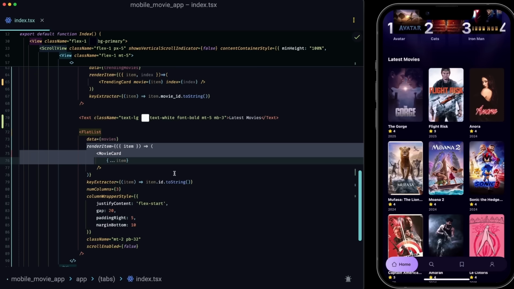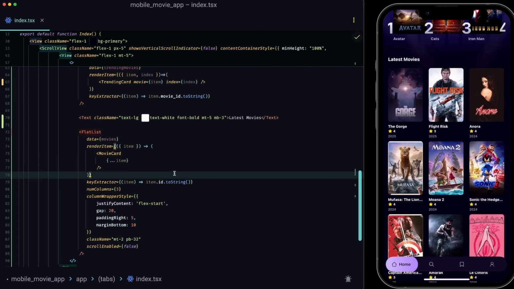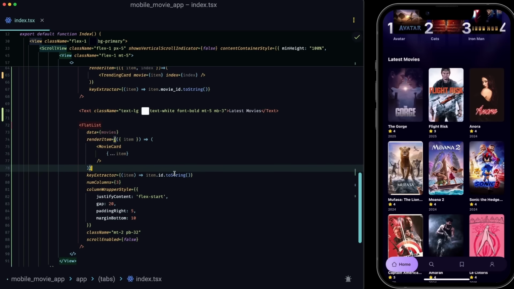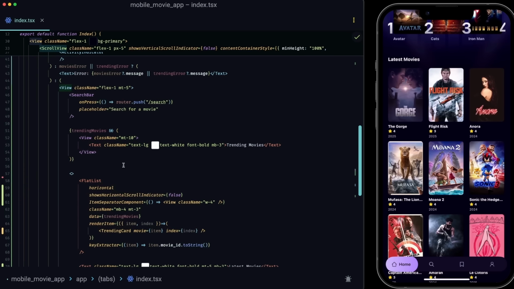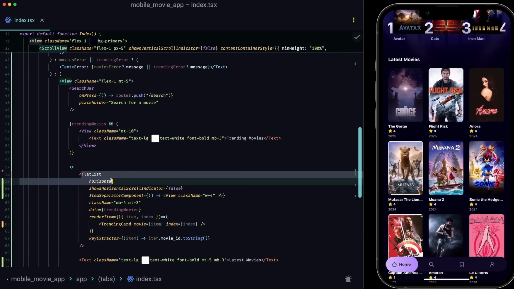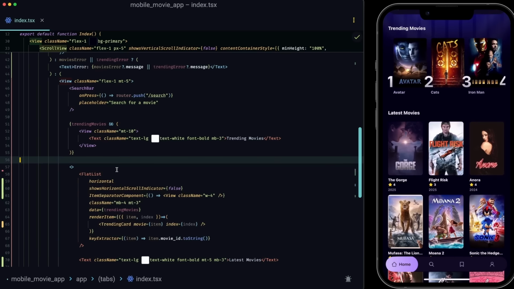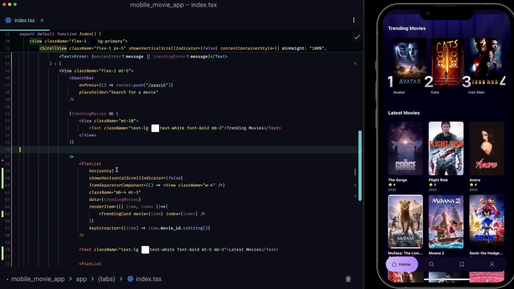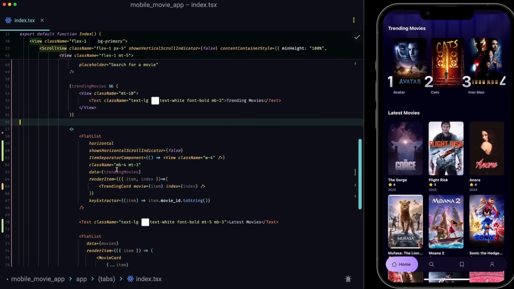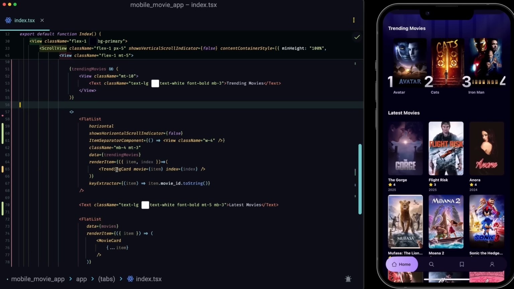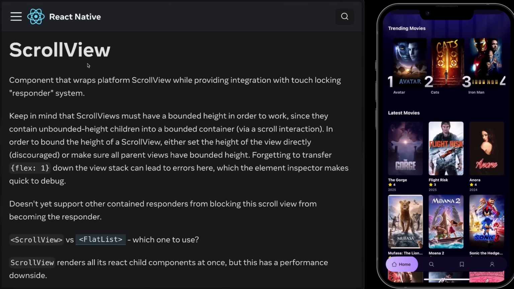And it is not generally recommended to have two virtualized lists or scroll views or flat lists in the same orientation. See, this flat list is not a problem. This one is horizontal, and that's okay when it comes to the performance. But having two huge flat lists that are of the same orientation is generally not considered a good practice. We're using a scroll view to render most of the movies.